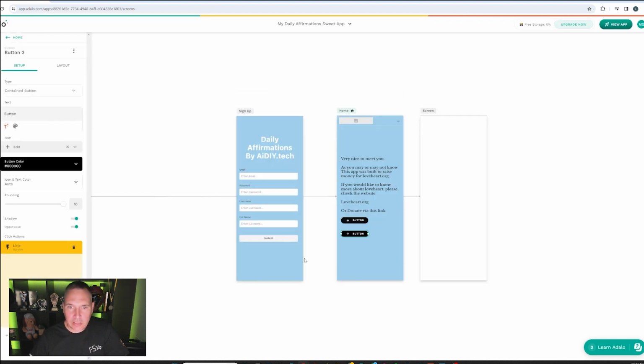Okay, for this one, actions, add action, link, new screen, and do blank. All right, so that's going to go on to the next thing. We're not going to move on to that one. I just got to get started in the functions of this.